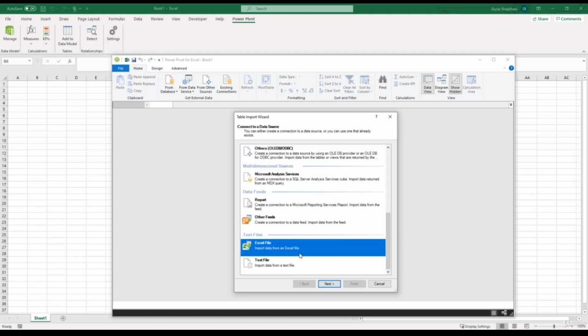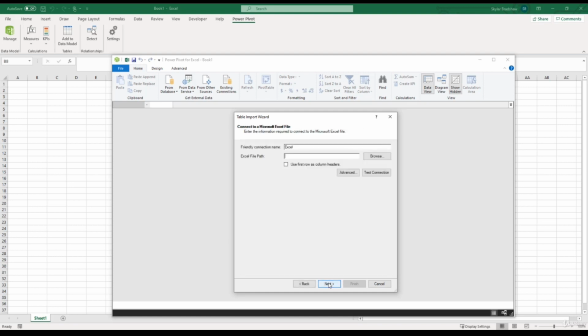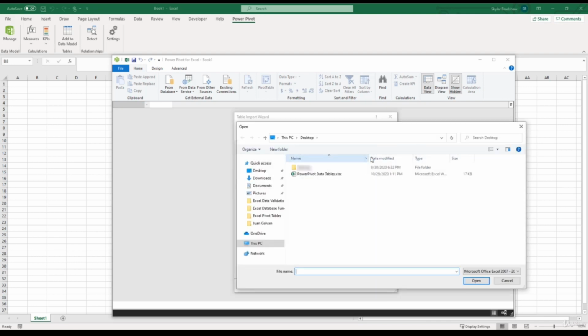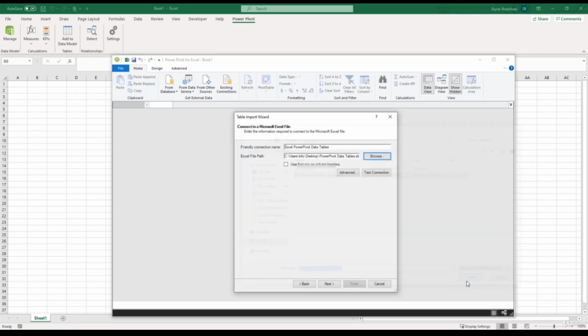And then if we click Next, we need to tell Excel where this file is saved on our computer. So we can come up to Browse, then locate where you saved the Power Pivot data tables file. Mine is just on my desktop. And then we can just click this file and select Open.